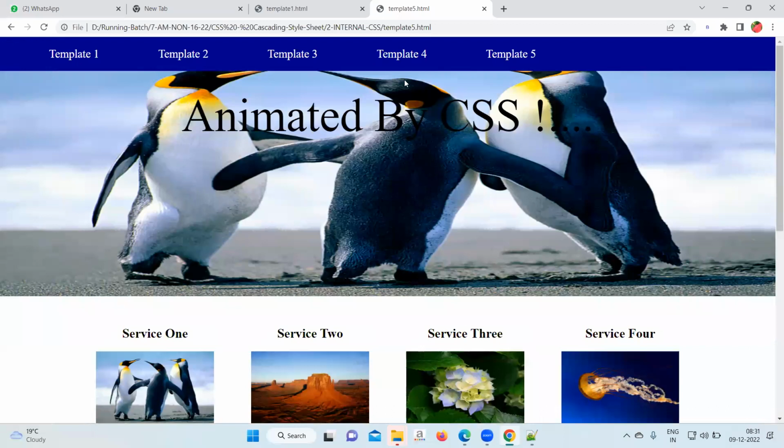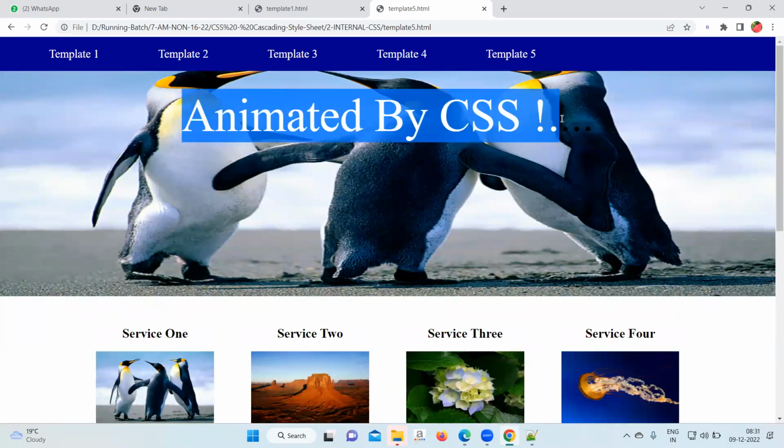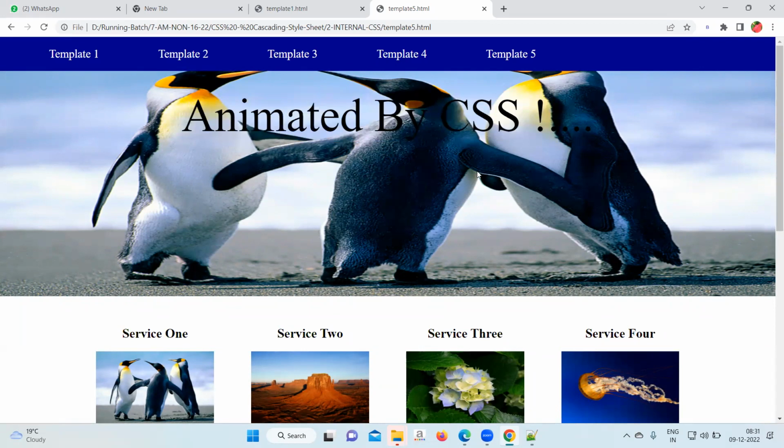It should be something like this. Still some padding is required from the top, because this is moving into which section? The upper section.